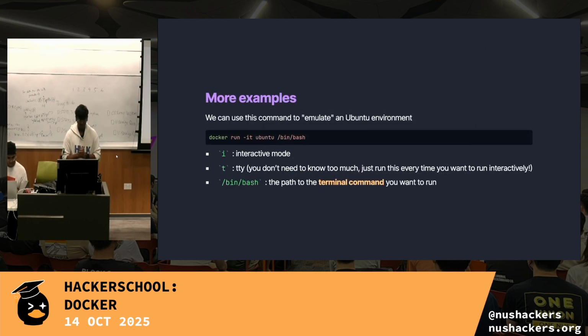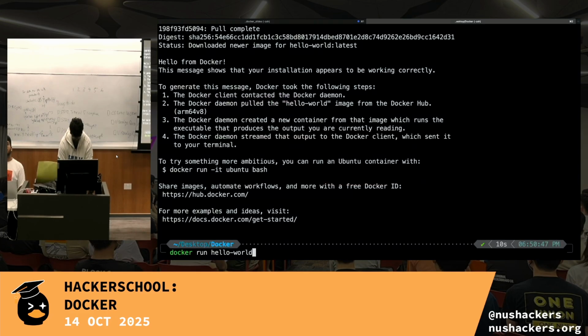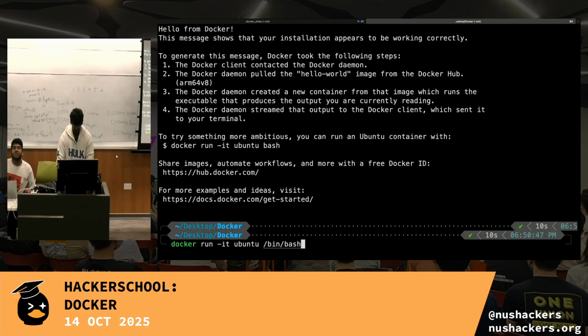Okay, a bit more example. You can run this Docker command: docker run -it ubuntu. You guys can run this command.